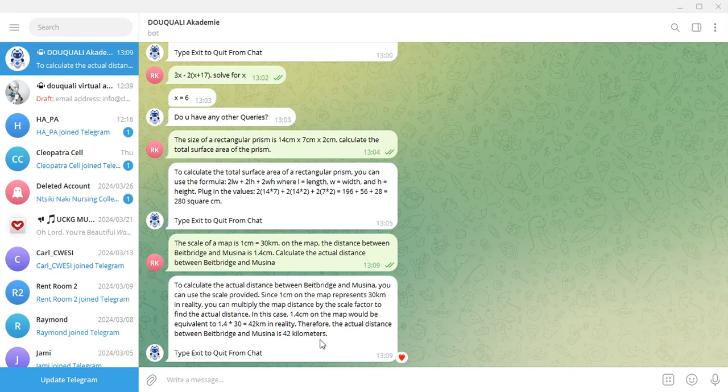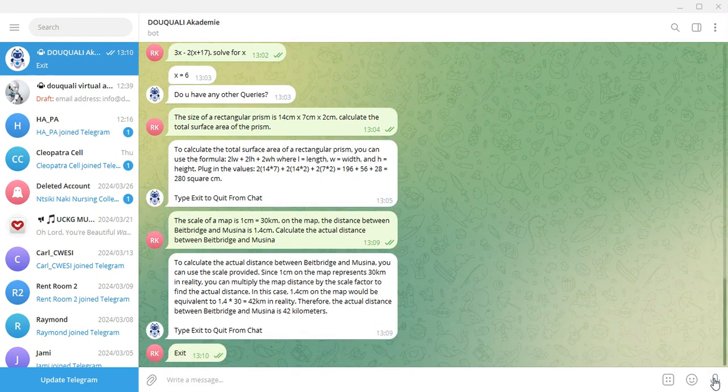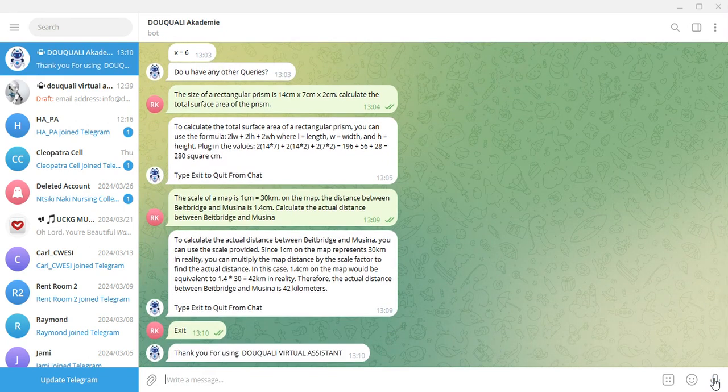Therefore, the actual distance between Beitbridge and Musina is 42 kilometers. Right. So if at this point you want to exit, or you want to continue, you can start posing questions, prompting the chatbot to respond. If you want to exit, look at what the chatbot is saying: type exit to quit. Then you can say exit. Then the chatbot says thank you for using the Quali virtual assistant.